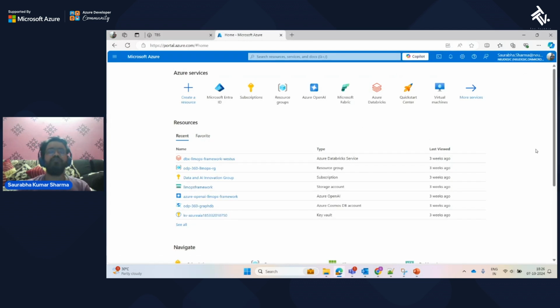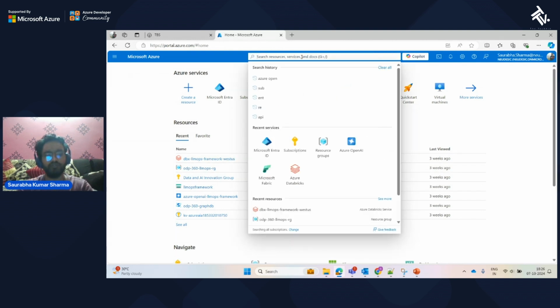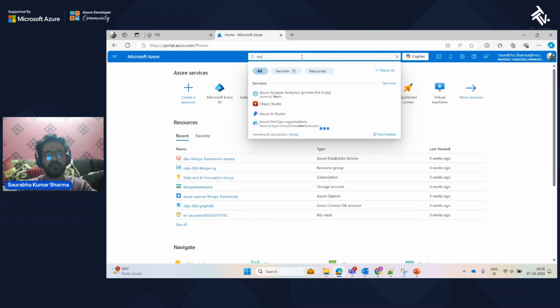Okay. So first of all, when you log in to your Azure portal, that is portal.azure.com, you are able to see the portal layout. Here you can see different kinds of tools. I already deployed my Azure Studio so that I can work on it. If you want to deploy, you can directly just type studio. It will give you Azure AI Studio, and so many others.